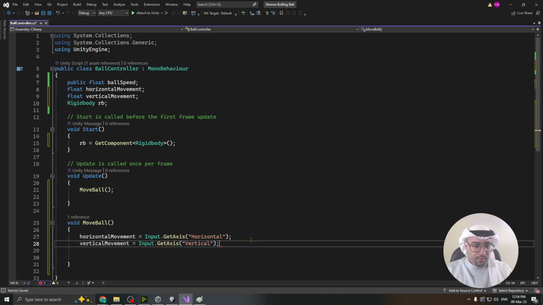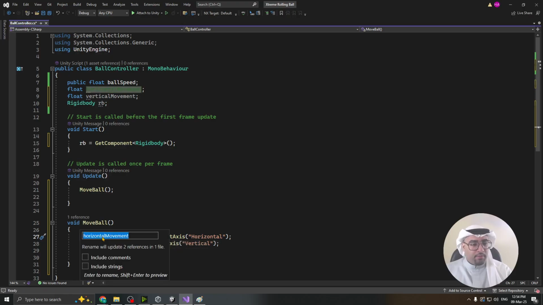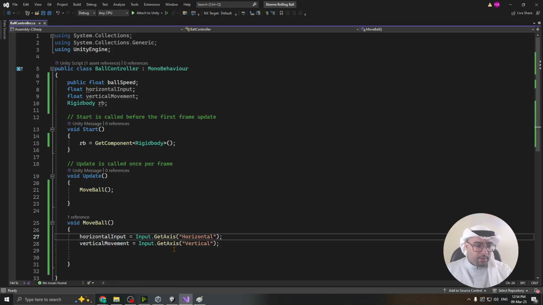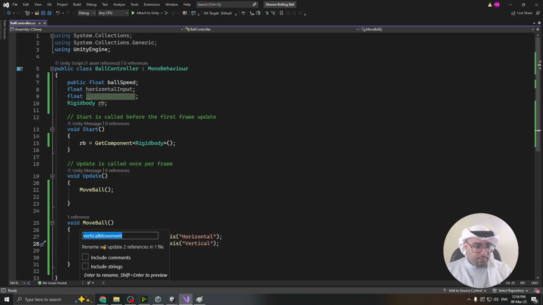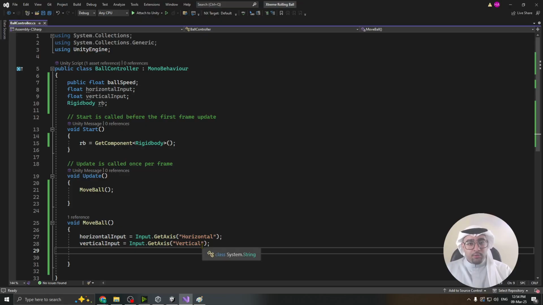All right. This brings us into a cool feature here. I can double click on a variable, Control R on your keyboard, and then I can rename it to whatever I want. I want to rename this to horizontal input. I'm going to rename this to vertical input. Okay. Cool.